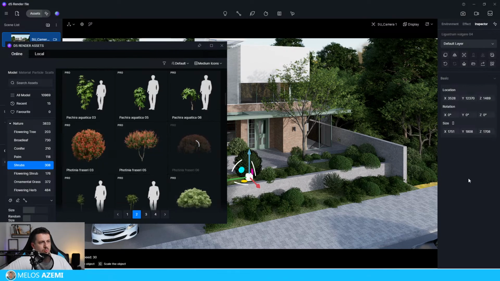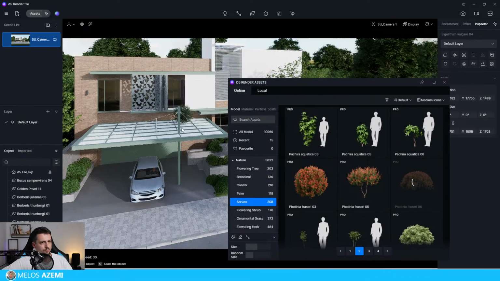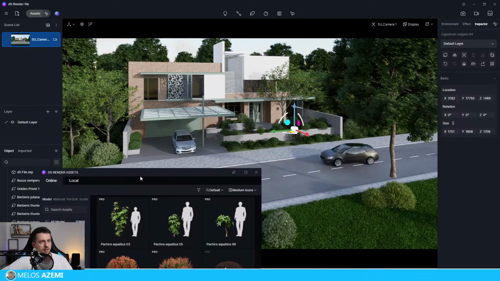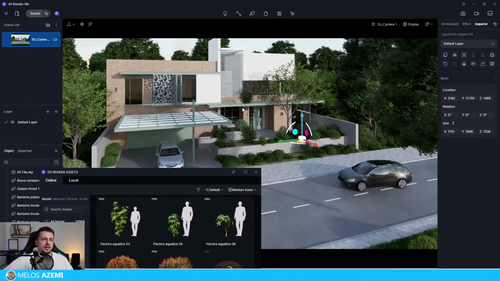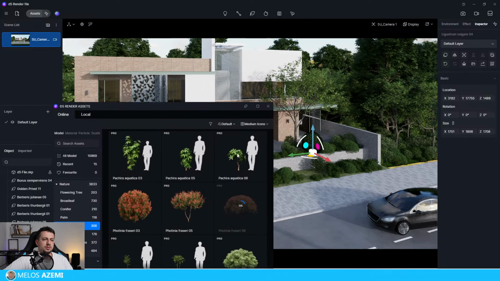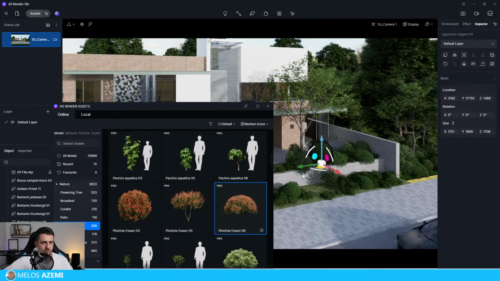This one should be cool. I think this one will add a lot more variety to the whole scene. It should. Let's see how it looks once we place it. Yeah, it seems like the HDRI is behaving differently on D5 than it did on Enscape, which sucks.